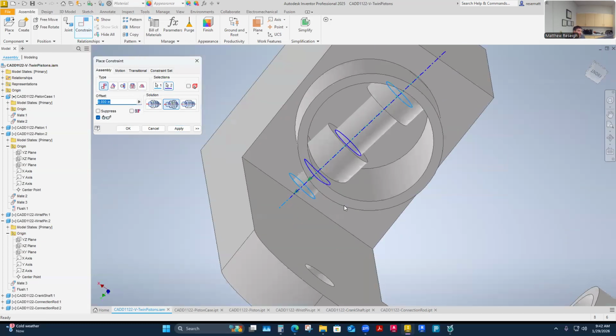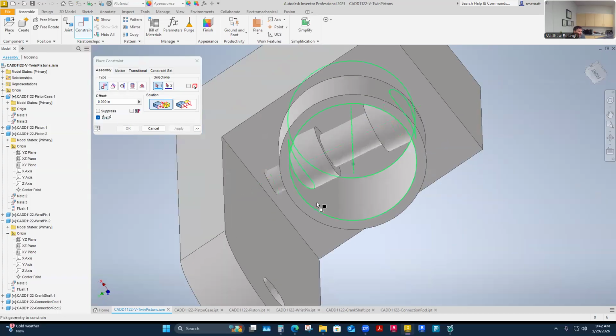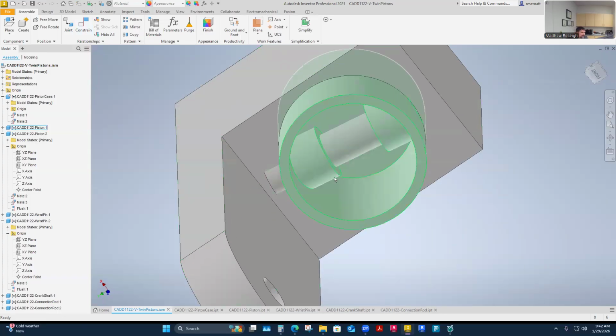When I think about it, that looks good. I'm going to apply that constraint. And then I'm going to do the same. Sometimes I have to find it in the list before I can even constrain it, because they're not always easy.